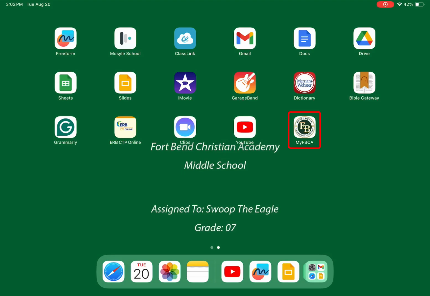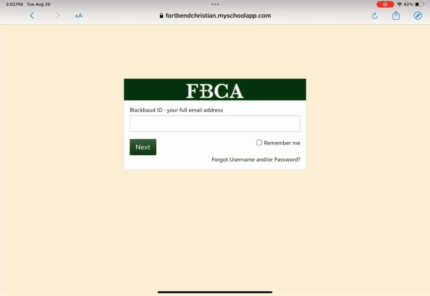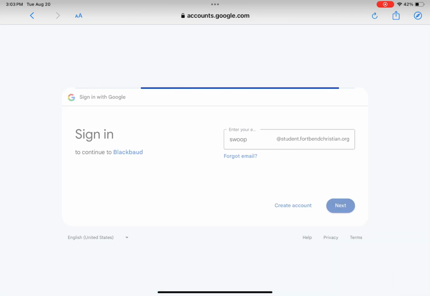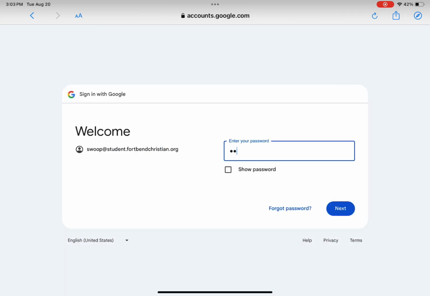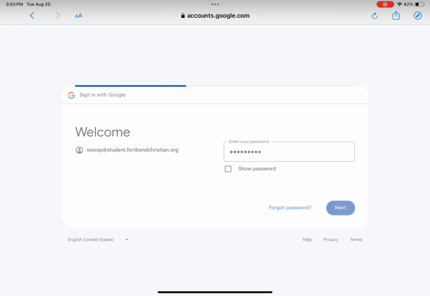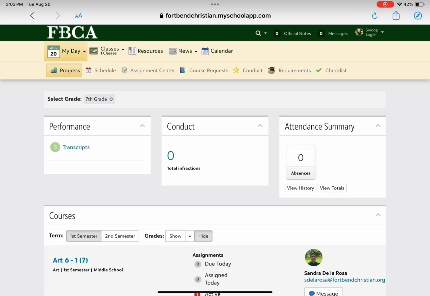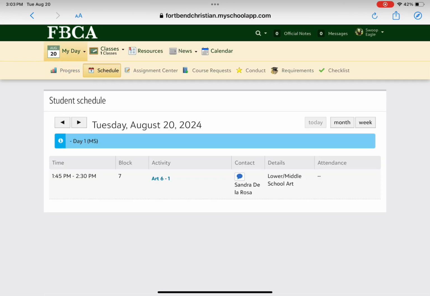The MyFBCA app opens a short link to our school website where you can select MyFBCA in the top right corner. Your login is your FBCA student email address and password. This is where you can see your progress, assignment center, classes, and calendar.